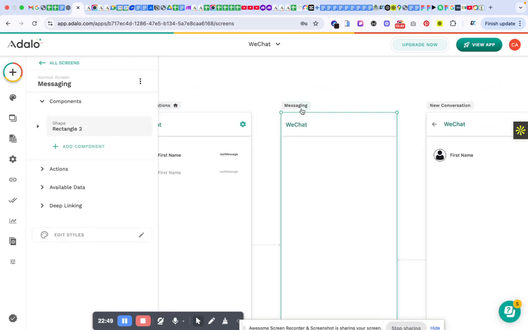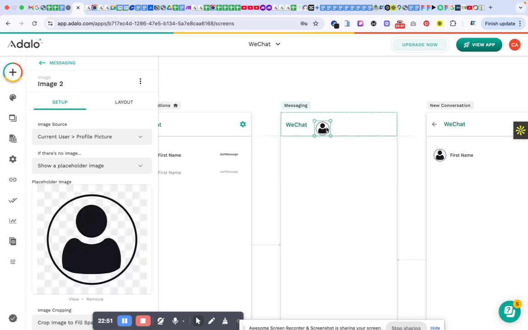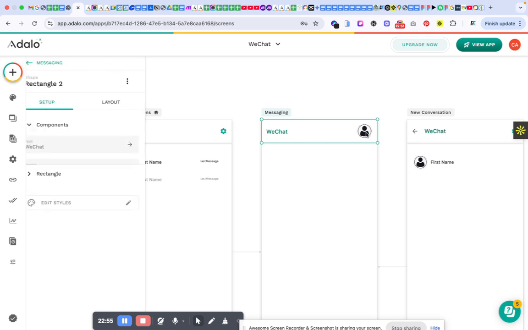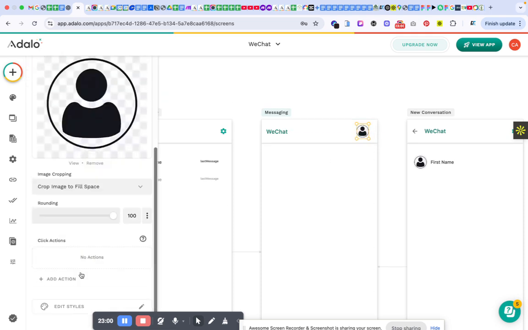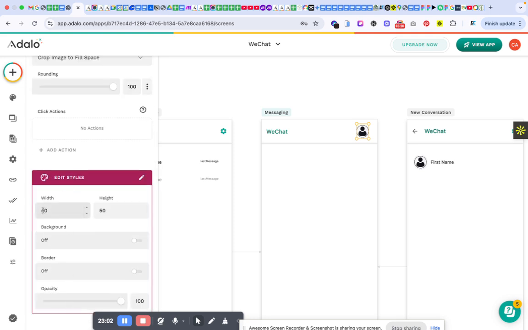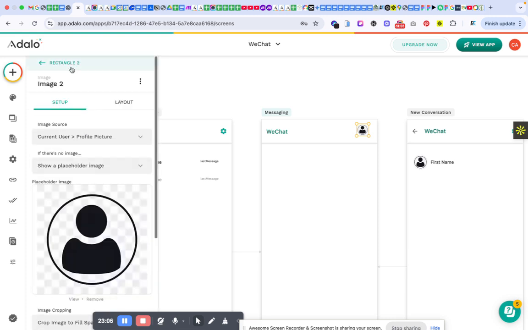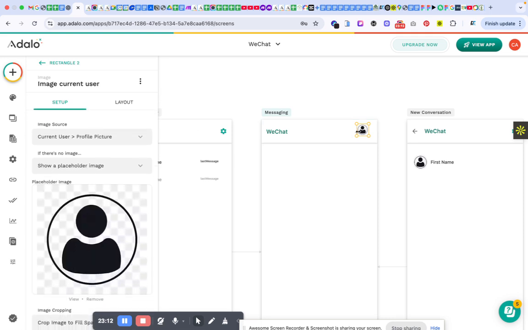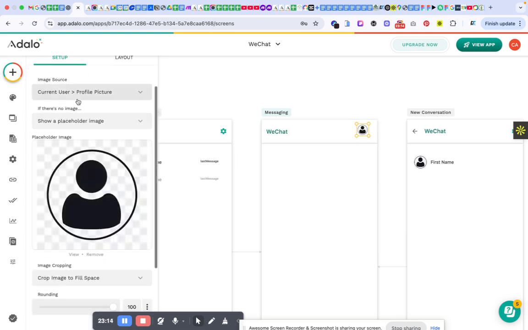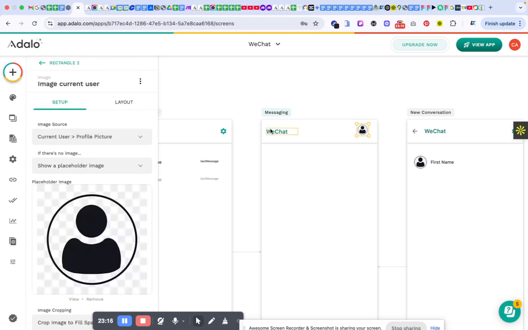Okay. We want to show the image of our friend we are chatting with, and it should be small enough. So let me just change this from here. So that should be good. Image current user. So current user is the friend we are chatting with. So current user profile picture, that's good.